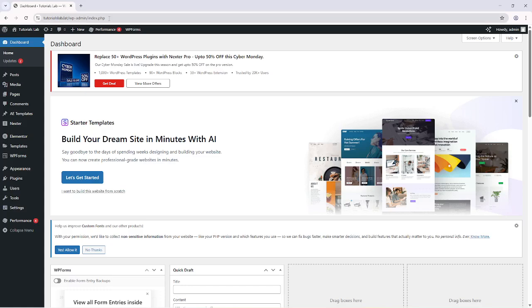Today, I'm going to teach you how to fix the Elementor server error 404 that appears while saving. This frustrating issue can completely halt your design work, but fortunately, there are several straightforward solutions that can get you back on track quickly. First, let's start with the simplest fix that works surprisingly often.